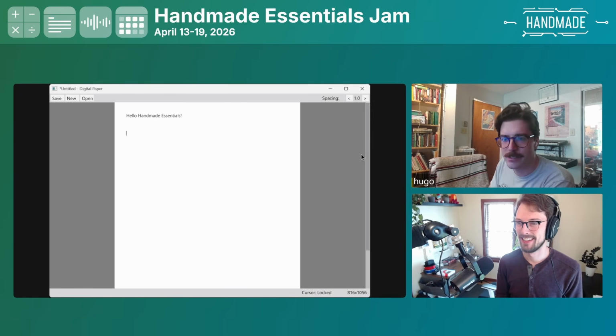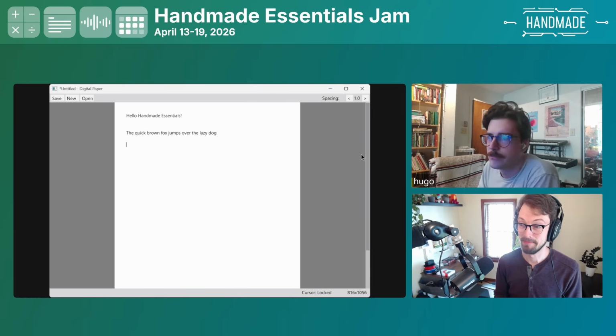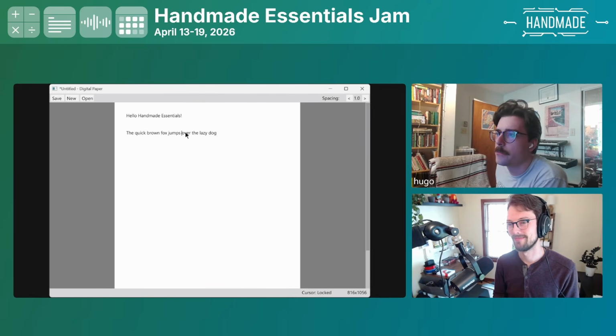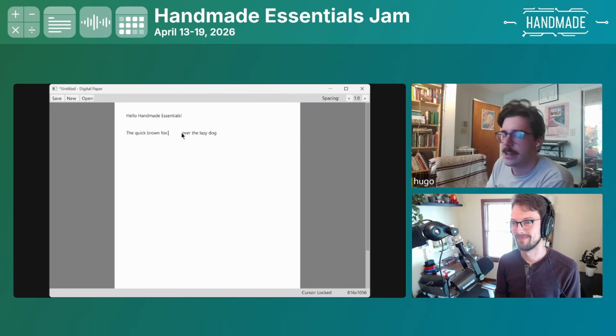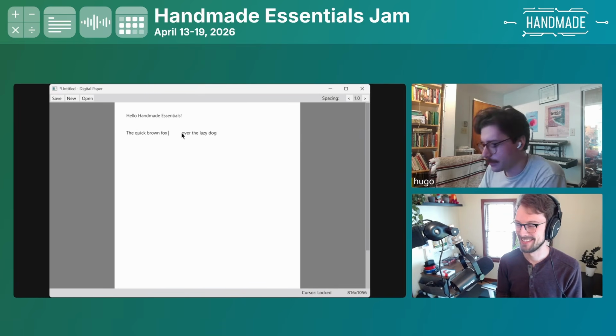So let's try typing some text. All right, so that's fine. But say I wanted to go change something. If I go back and delete this word, the text isn't reflowing. It's as if I had just erased something I'd written with pencil.